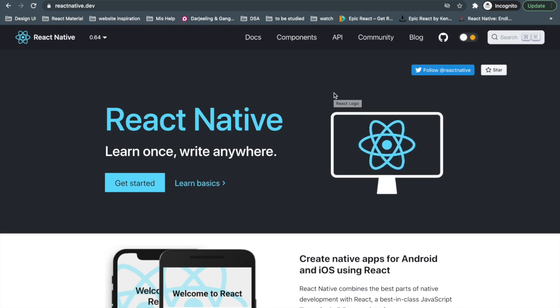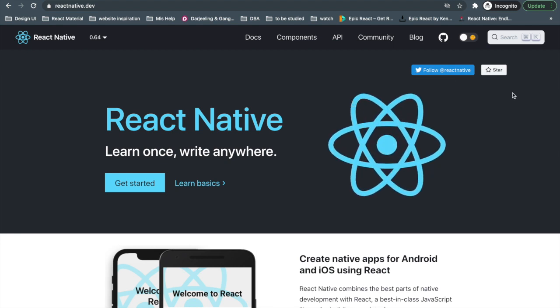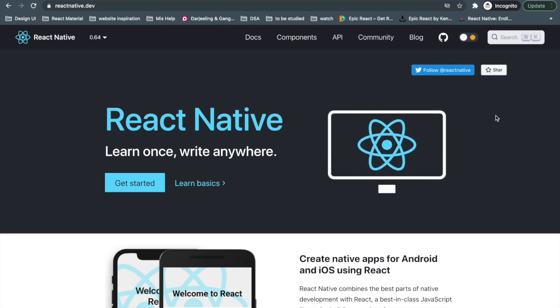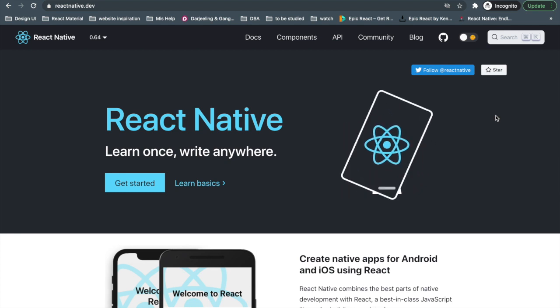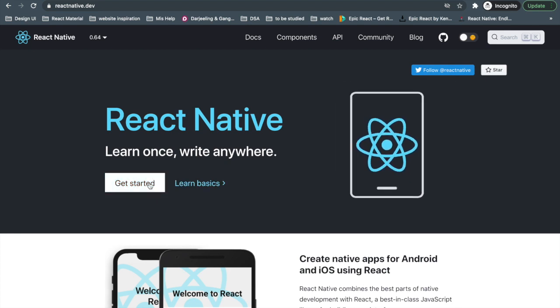React Native is an open source framework developed by Facebook to create applications both for Android and for iOS. It is based on JavaScript. So the best thing is you just have to write the code once and you can create an app for both the platforms. Pretty cool, right? So now that we know React Native, let's get started.